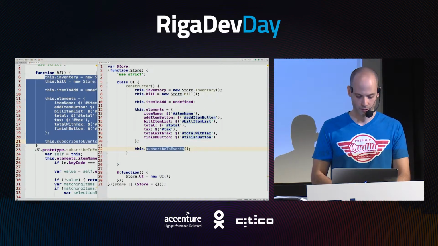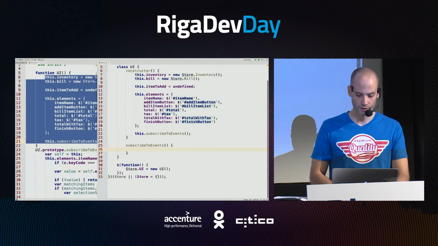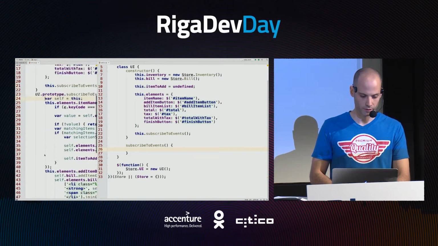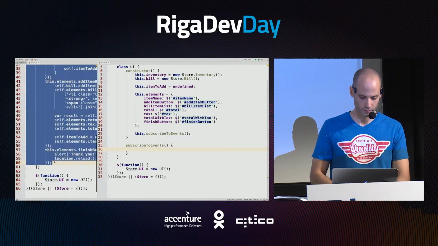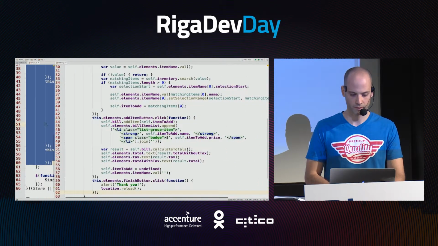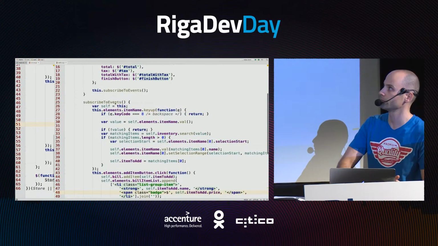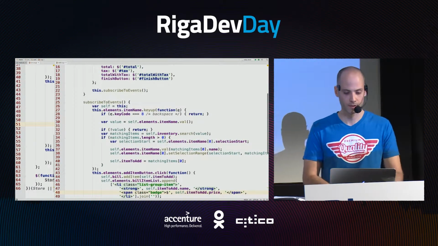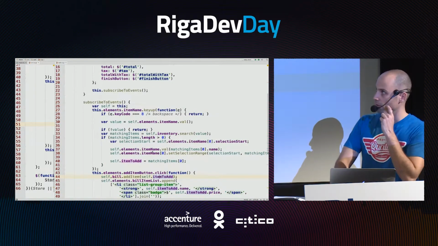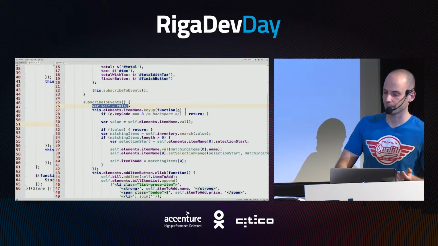So let's create this, subscribe to events, and let's take it from here. Okay, so let's look at that. Subscribe to events is a method that has all the events, right? Key up, click, and all this stuff. So let's look at the first line here, which is this.